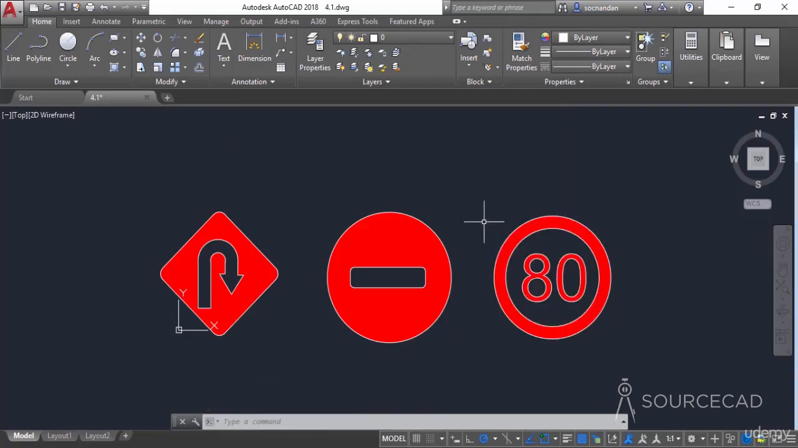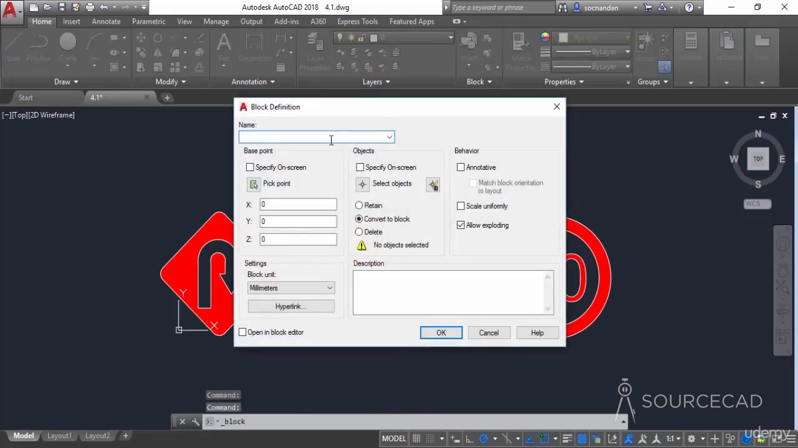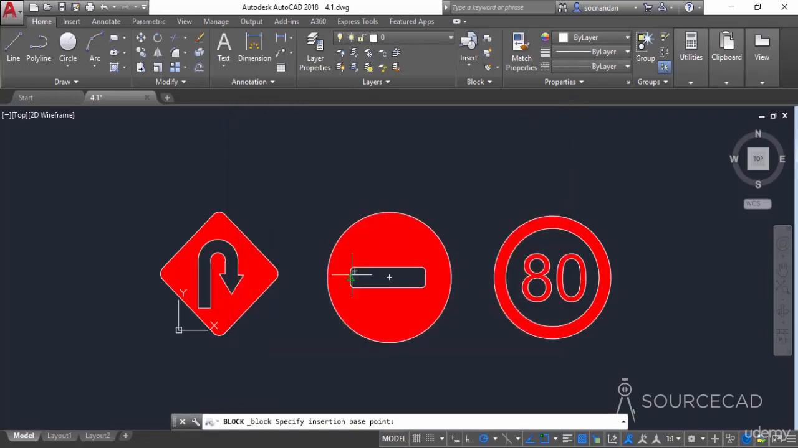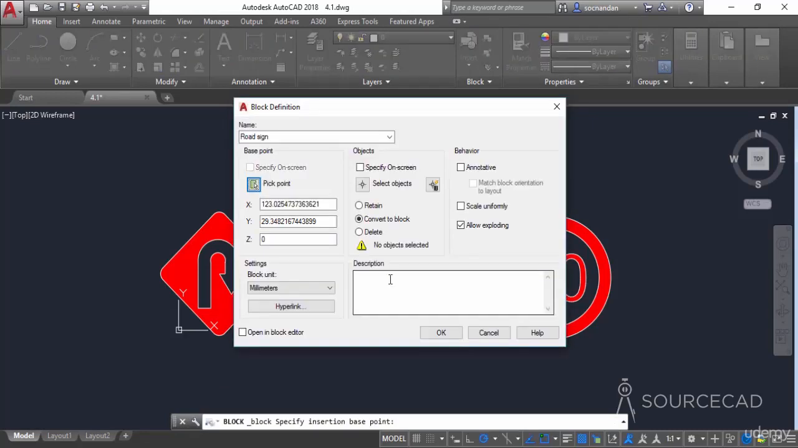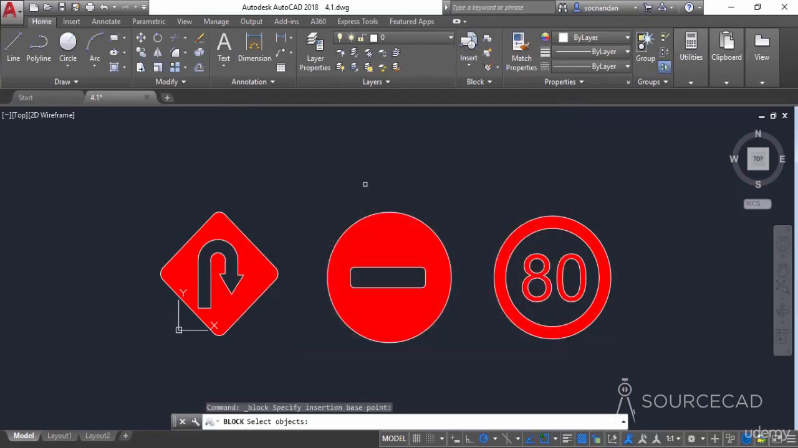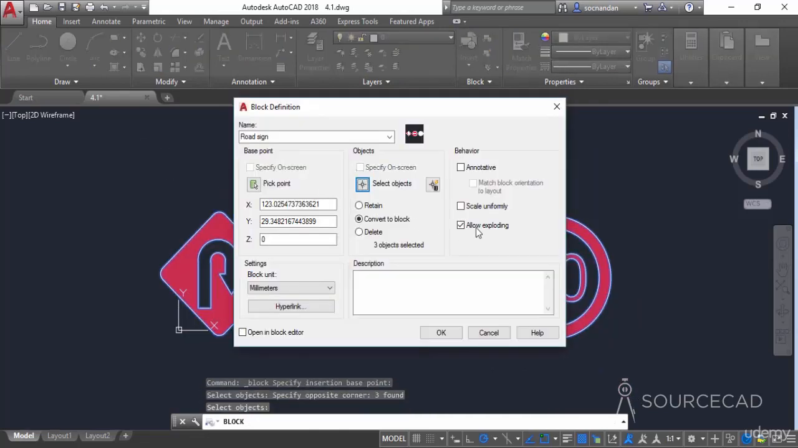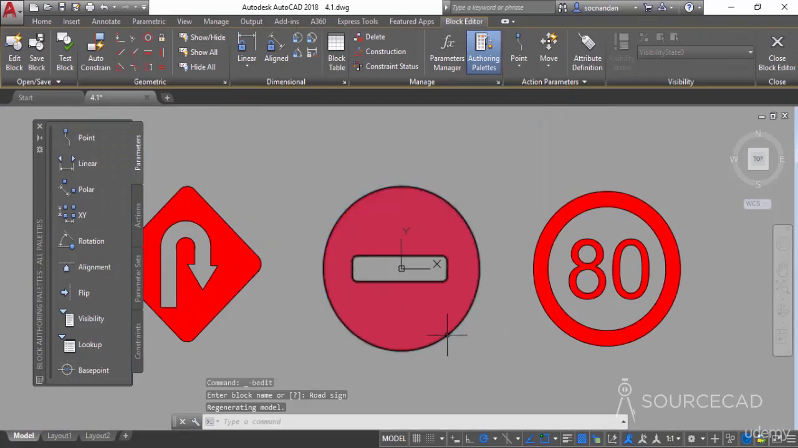So in order to do that, once again go to this create block and now give it a name. So I'll name it as road sign. Select this pick point and click on the center of this block. Now click on select objects and select all of these objects, press enter. Now make sure allow exploding is checked and also make sure open in block editor is checked this time, and now click on OK. So now here we have these three blocks.